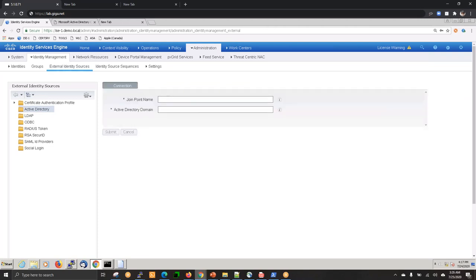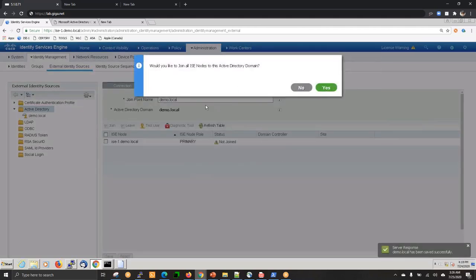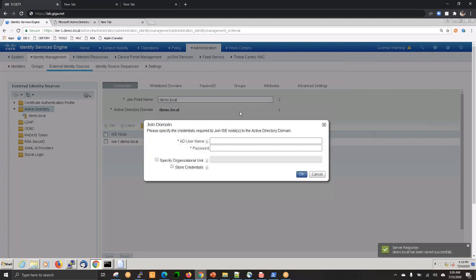Once you are there, you can give the join point name. In my case, that is demo.local. And then again, I give demo.local as my Active Directory domain name. Click Submit. Then it will ask you for the username and the password. So let's give the username and the password first.